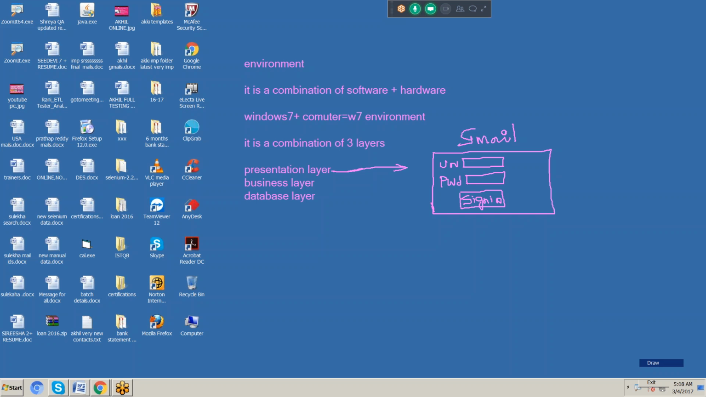Presently we are watching this application. We are viewing this application. So that is called presentation layer. Presently we are viewing this application, so that is called presentation layer.